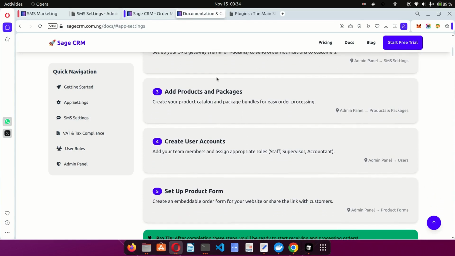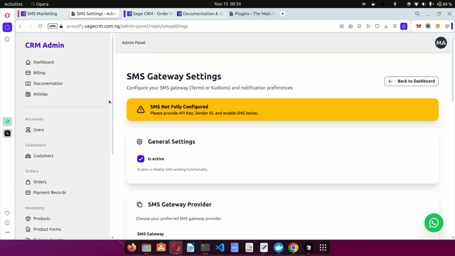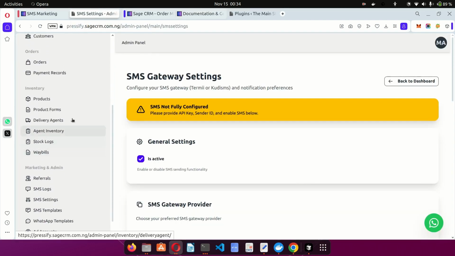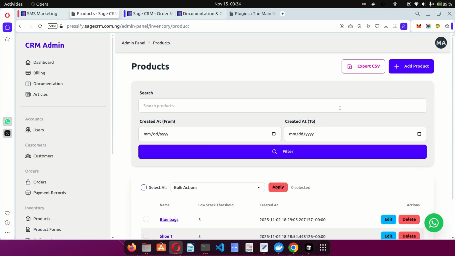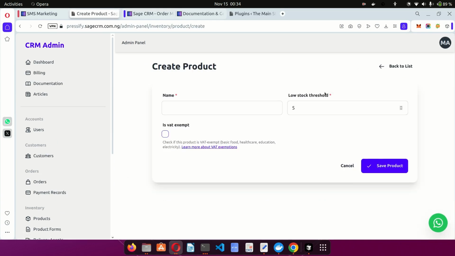So once you are done with your SMS, the next thing you want to configure is add products and packages. So we're going to go to the admin panel, and then we're going to scroll the sidebar. It's very easy. You can see there's products here. So I just click on product, and then I'll click on this button, add product. This allows you to add different products. So let's say I'm selling a product called Action Man.